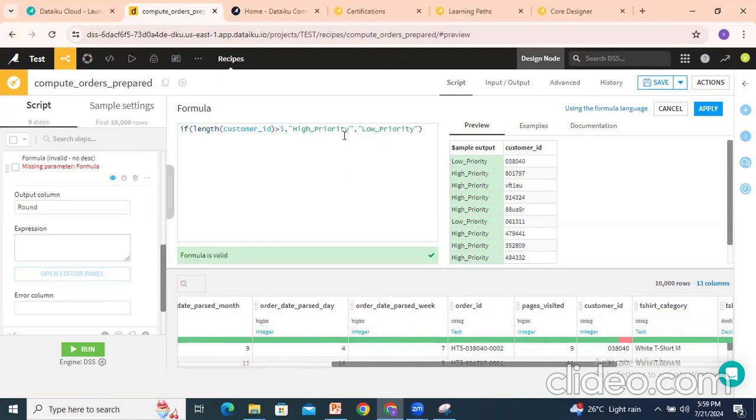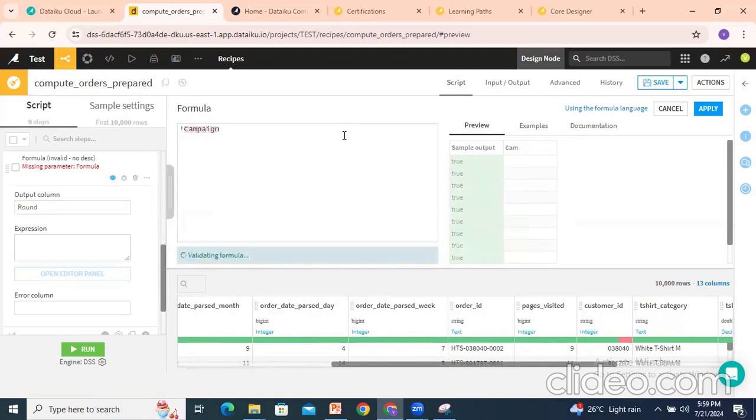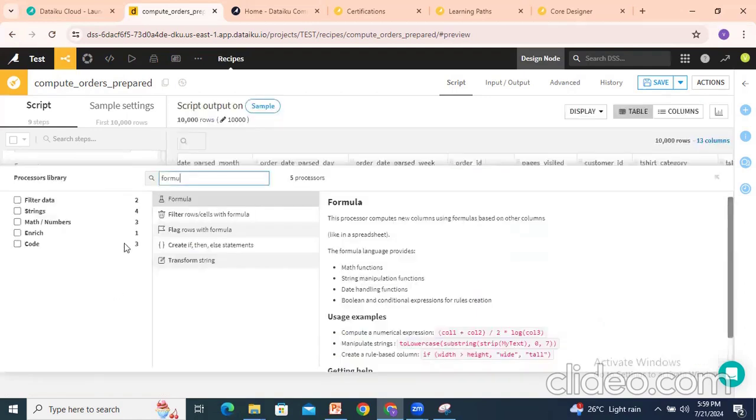And for example, if I give some campaign, but the column is empty only, so there is no column actually. So all it will give as true. Like this, you can apply the formula with the data prepare recipe. There are a lot of functions, and you can apply all the functions.